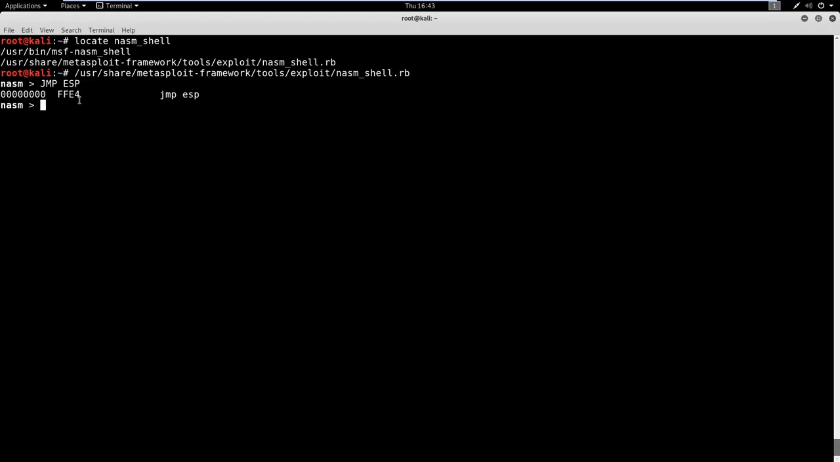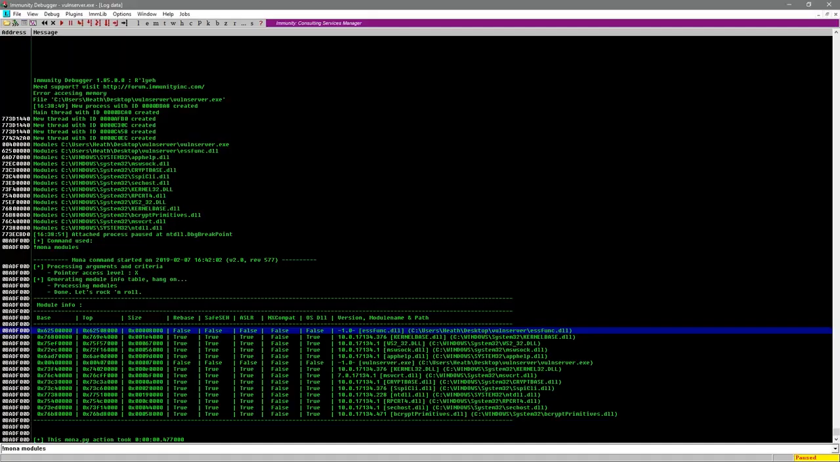Okay, so now we're going to take this information, this FFE4, and go back into Immunity. And we're going to type this instead. So let's delete the modules part. We're going to keep Mona, and we're going to say mona find -s, and then \xff\xe4. And then we're going to say -m for module, and we're going to use this essfunc.dll.